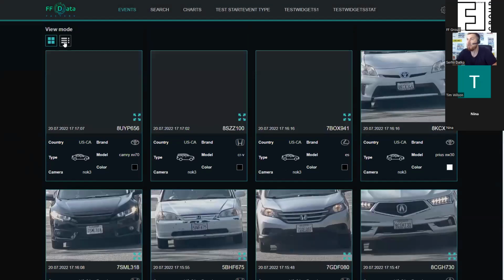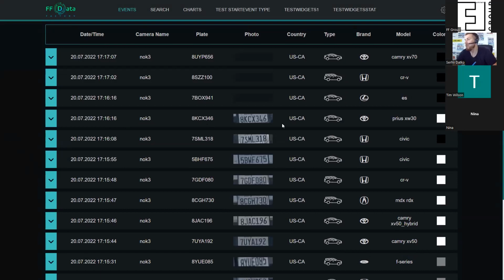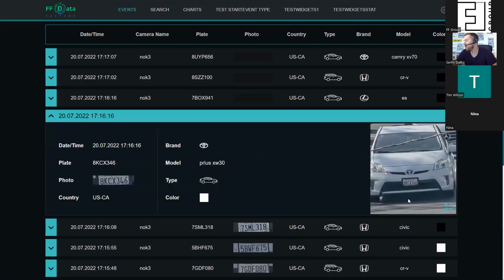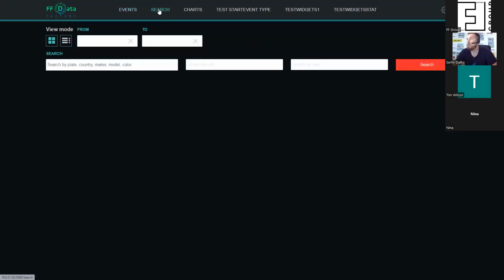An additional possibility: you could switch to the list mode and you will get all of the information as a list. So you also have some cropped photo of the license plate. You could open the event and see all of that information. And let's talk about our search engine here inside the data factory. We were trying to develop something like Google search.